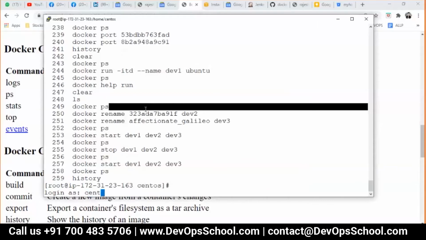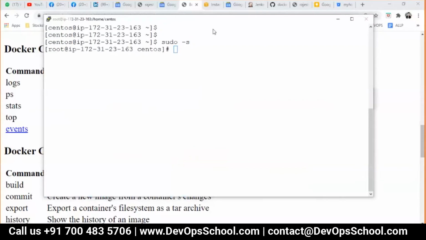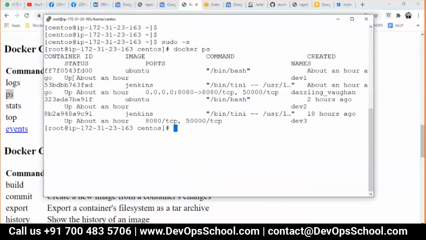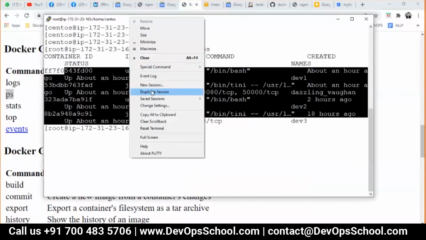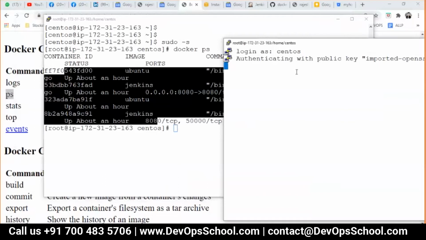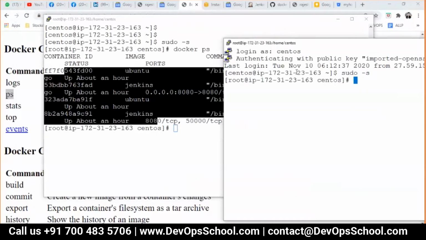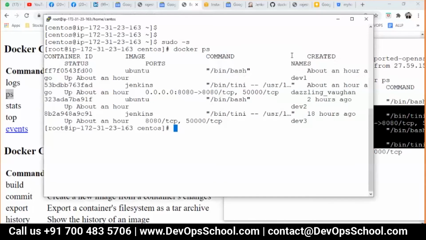CentOS. Now comes the logs command. So let's look at this here. Docker, yes, I have these containers. Okay, and I will open up a duplicate session here just to understand this one better. Same session, duplicate session I have opened up. Docker ps. These are the containers we have.